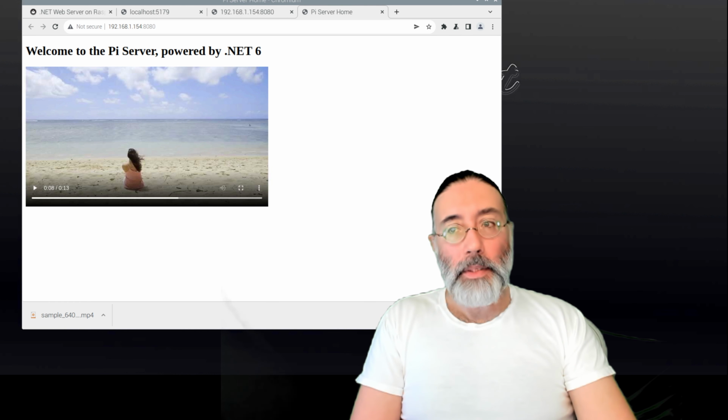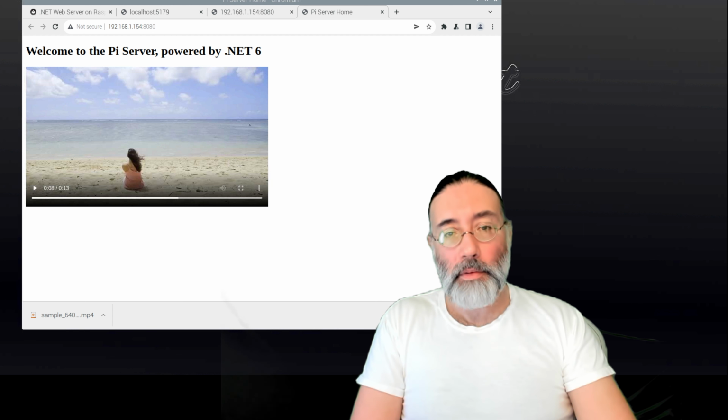Thanks for joining me today on this little adventure through building a web server on a Raspberry Pi. As I've already said, we'll work on any platform that supports .NET 6, and it really shows the power of .NET 6 to build very small, lightweight web servers.